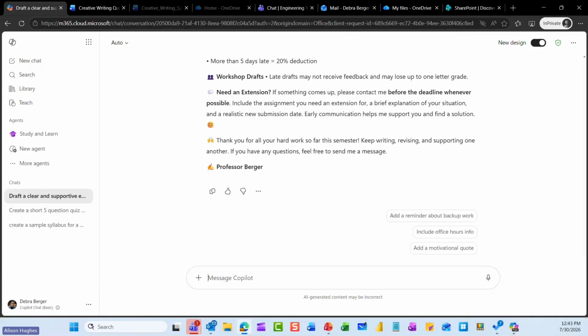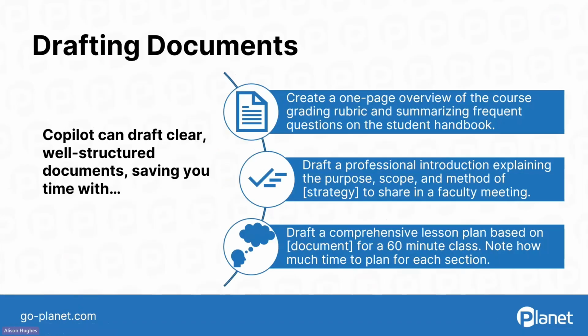Okay, so let's see. Next, we're going to have a look at drafting documents. And so if you are spending time organizing information, instead of more designing up the learning experiences, this is where Copilot can really shine.